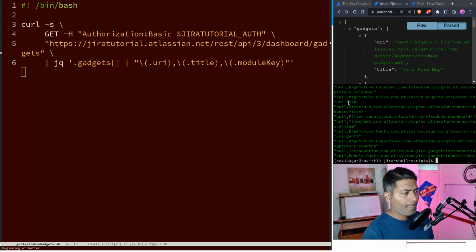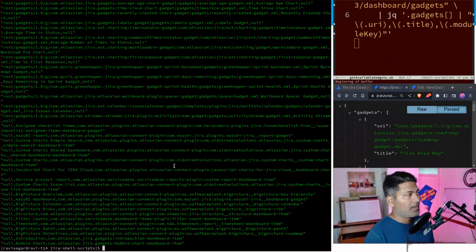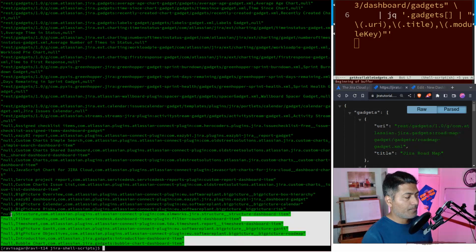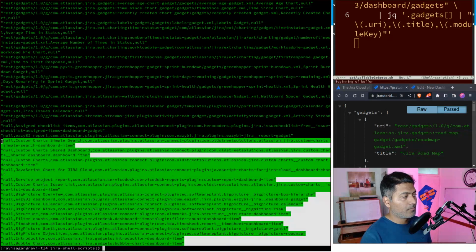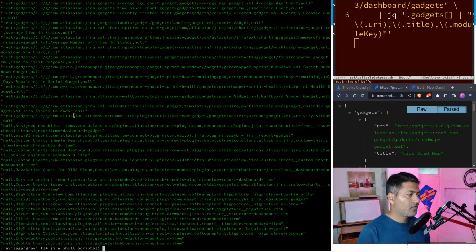So let us run this very quickly. You will get a list, and as you can see, this is quite useful. We can now see that we also have these gadgets from a plugin, which have a module key. So you have the module key with you, and then, of course, we will add these gadgets to our dashboard.